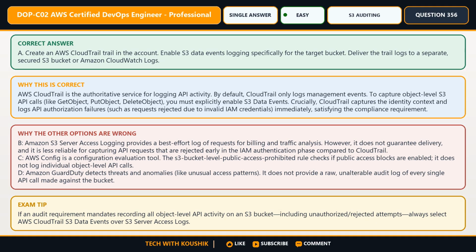B. Amazon S3 server access logging provides a best effort log of requests for billing and traffic analysis. However, it does not guarantee delivery, and it is less reliable for capturing API requests that are rejected early in the IAM authentication phase compared to CloudTrail. C. AWS Config is a configuration evaluation tool. The S3 bucket level public access prohibited rule checks if public access blocks are enabled. It does not log individual object-level API calls.